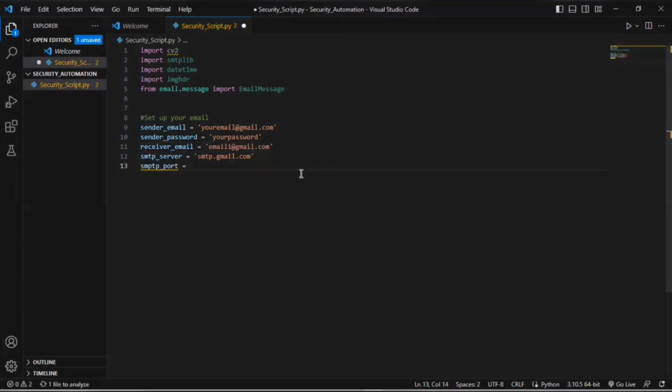So our port number for this is 587, which is the SMTP server port number.